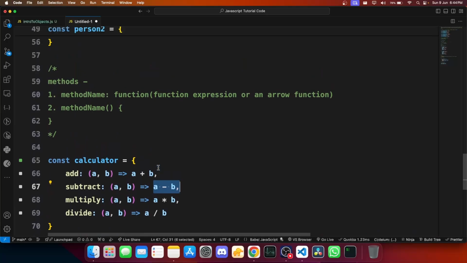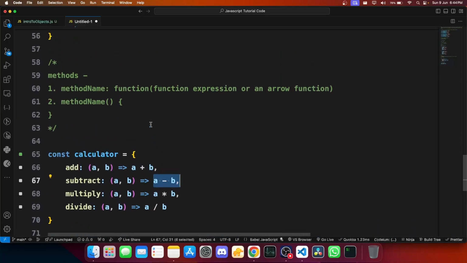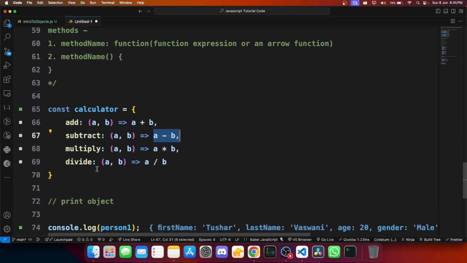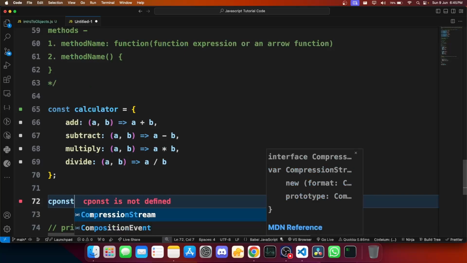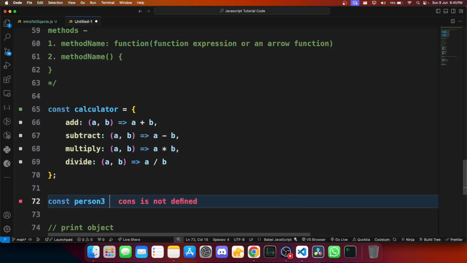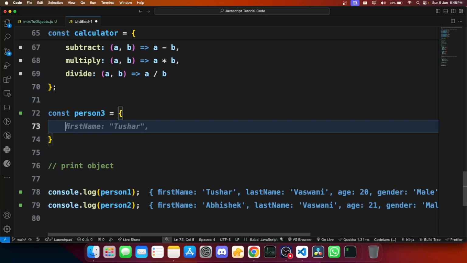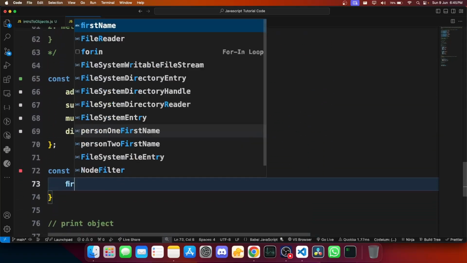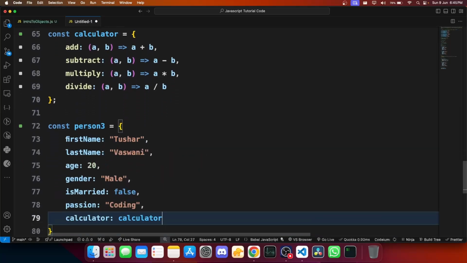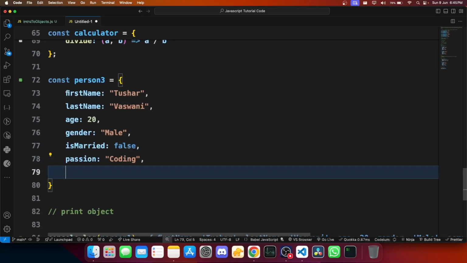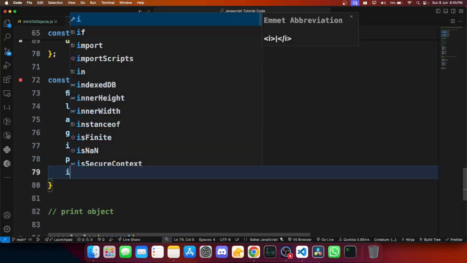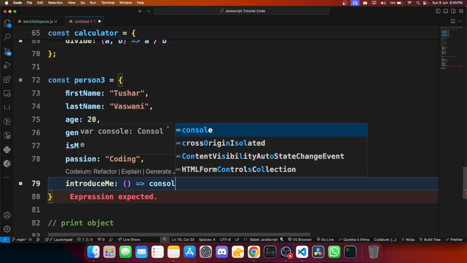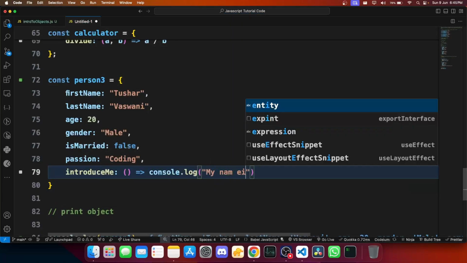Okay. And so you can see that's how you can attach some functions to the object. Okay. And actually you can do one more thing here. Let's actually take an example for person itself. Okay. So for example, in person three, let's copy this. So first name, I'm going to copy this exactly, but anyways, here, what I can do, I can just add a function, introduce me. Okay. And that will go and console log the thing over here. My name is Tushar.